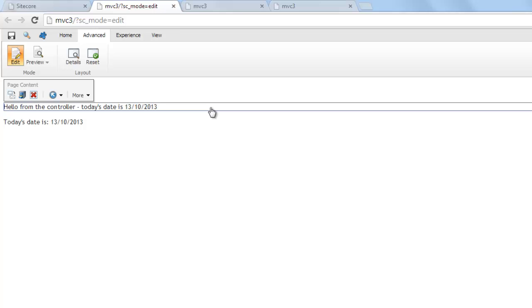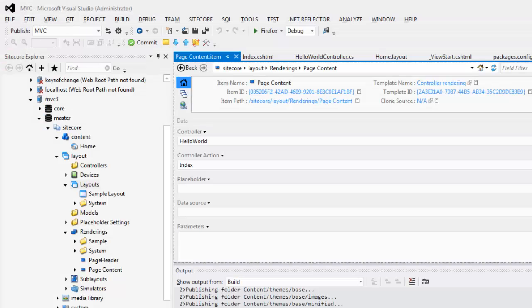And remember what I said at the start of the video, if you have several of these controller renderings per page, you are executing the controller model view process several times per page load, which makes it slightly different from a standard MVC application. Before we finish, we're going to refactor this controller slightly. We're going to make it return a strongly typed view rather than a generic one.